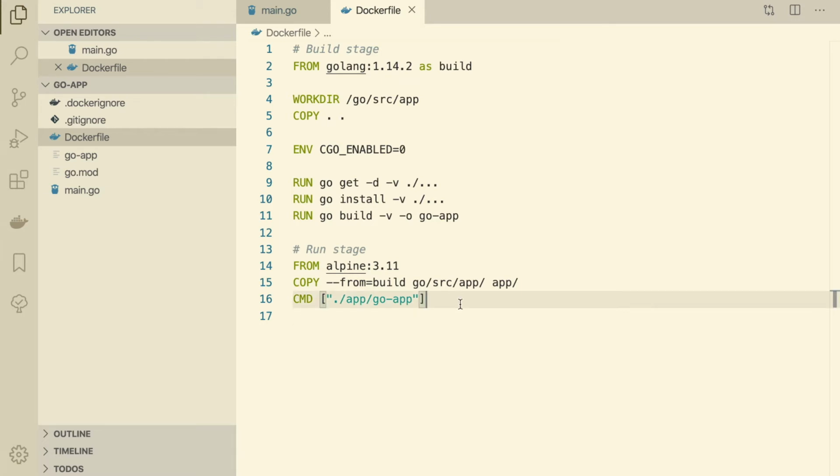But overall, this is a pretty standard Docker image for Go apps. In line 11, we're building the executable, and in line 15 we're copying it over to the run stage. Finally, in line 16 we're setting the command to run the executable. And keep in mind to turn off cgo by setting an environment variable, as I'm doing in line 7. This will make our executable work on Alpine Linux, which is what our run stage is based on.